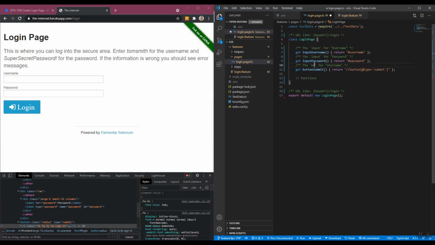And this is the button for login, actually. Let's change that to login. There we go. The first thing we're going to need to be able to do is open this page.